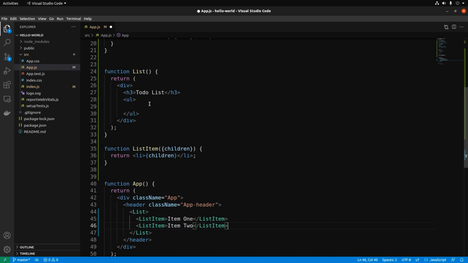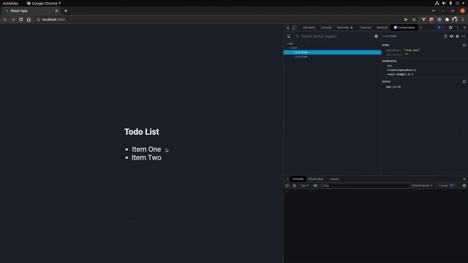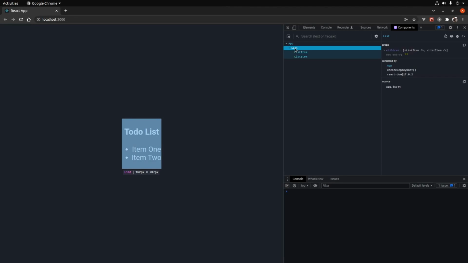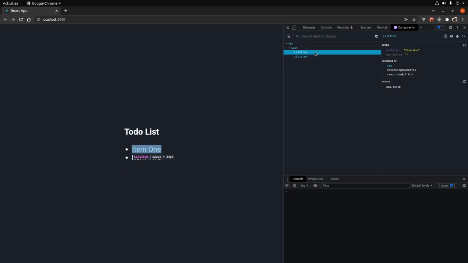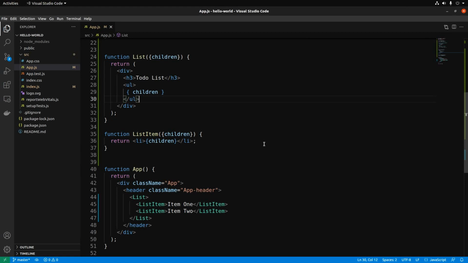Now we need to define where the list component will display its children elements. So I'll destructure the children property from the props parameter, and then insert it into the UI element inside curly brackets. Save the file and check the output. And if you click on the list component, you can see that it has a children property with an array of React elements. So now the list component is more of a container component, since we're no longer defining the elements within it, but instead passing them down as children.